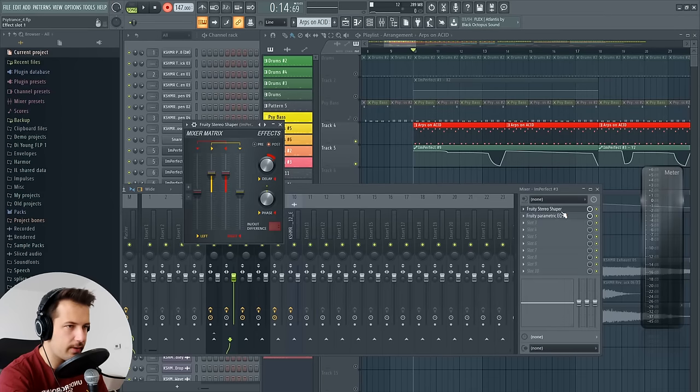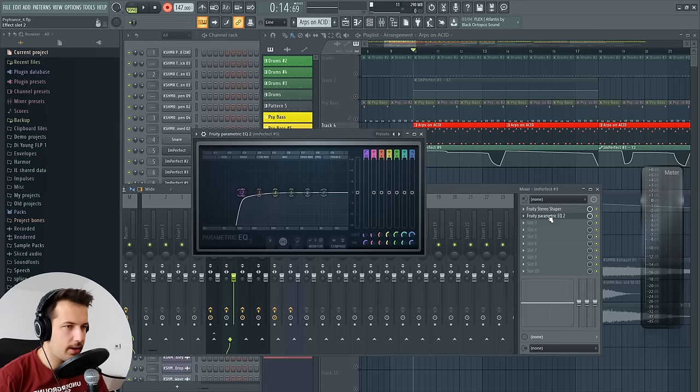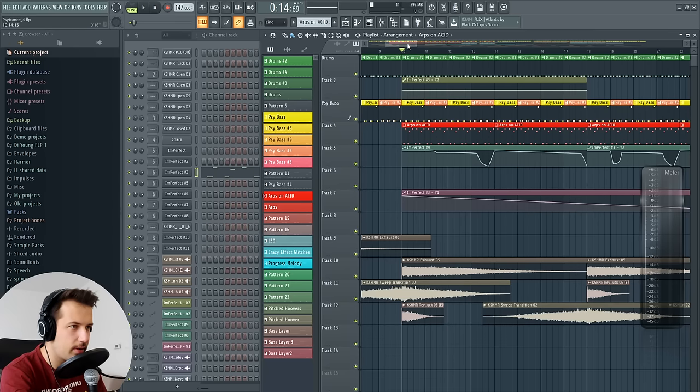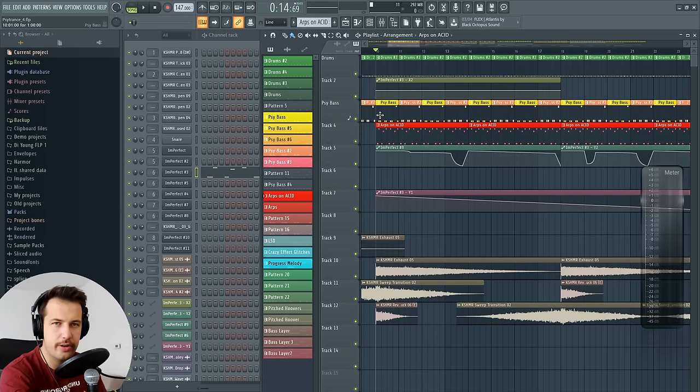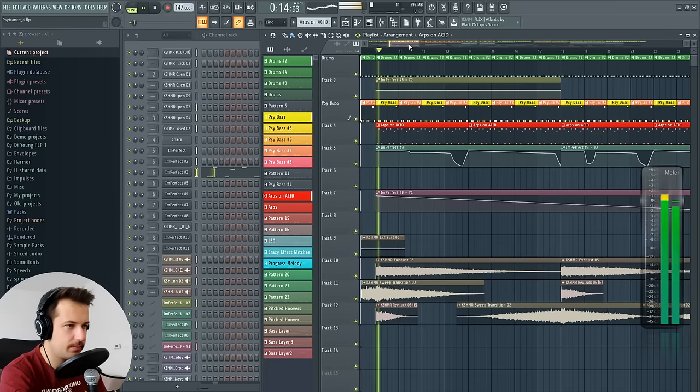For the effects, it's pretty simple. I just have stereo shapers, so it's more wide in the mix, and then EQ, so I delete the low frequencies because we really want that Psytrance bass to have all the low frequencies. Here's how it sounds in the song with the bass and the drums and the effects.